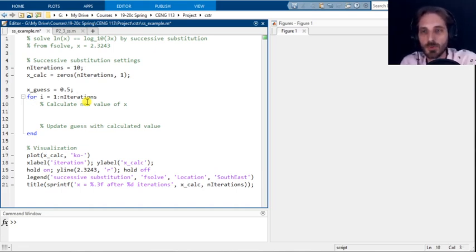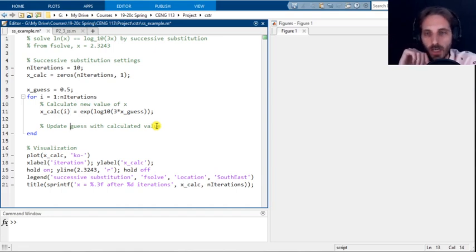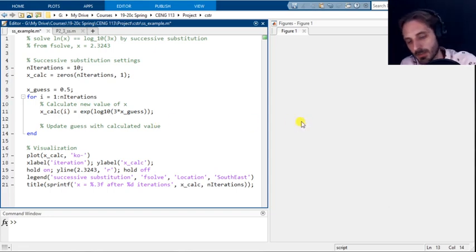Once we're inside the for loop, we're going to calculate a value based on that x guess value, which is the exponential of log base 10 of 3 times x guess. Right? This is what we did on our hand calculation, and we would like to assign the result of this to be xcalc. That's exactly what we did in our hand calculation. The one caveat is we want to store these values, right? We want them to build up over time. And so we're going to assign that to be the ith value of xcalc.